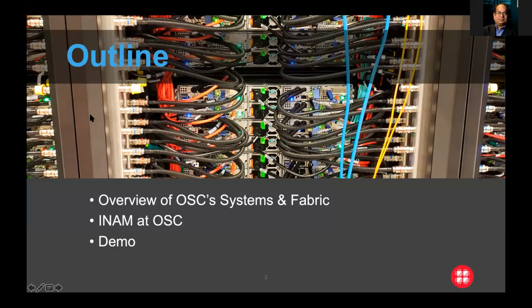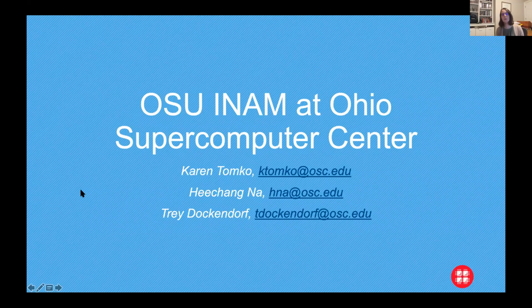Okay, that's good enough. It is our outline. Actually, if I could go back, I wanted to introduce: the INAM deployment at Ohio Supercomputer Center is a team effort, and I'm going to give an overview. Hee Chang Na is going to give a demo of using INAM at OSC, and then Trey Dockendorf does the deployment of INAM. He's in our sys group, and he's on the Slack channel. So if you have questions that are deployment and configuration specific, he's available there.